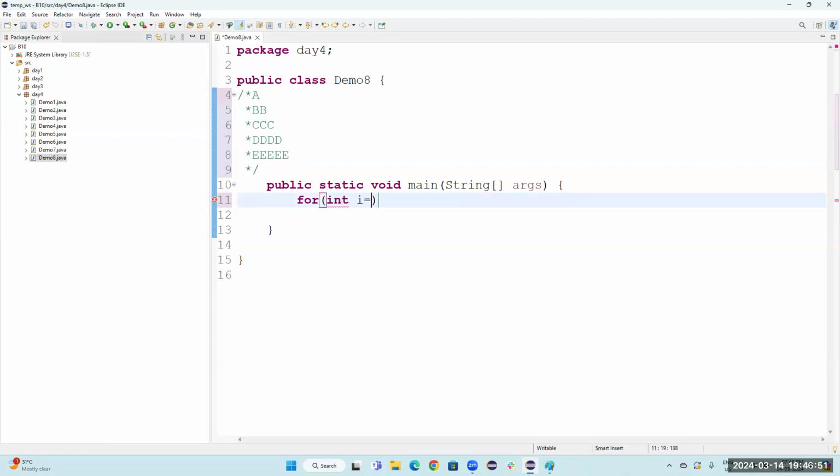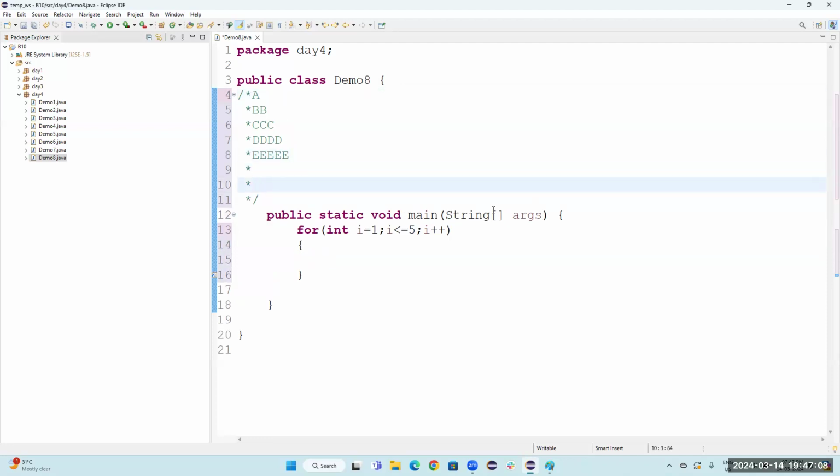For int i is equal to 1, i less than or equal to 5, i plus plus. It will take care of rows. Now let us hypothetically assume the columns. First we'll go with the normal column. Let us see here, what is the maximum column? 5.